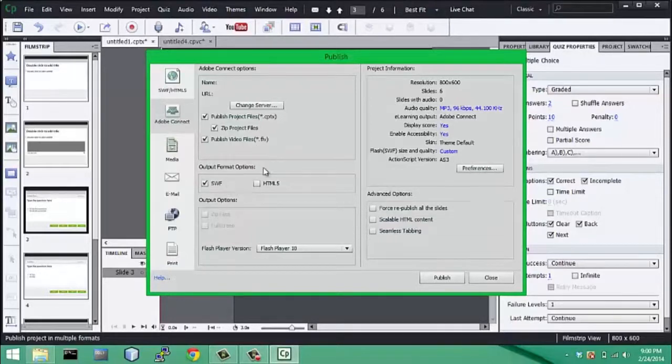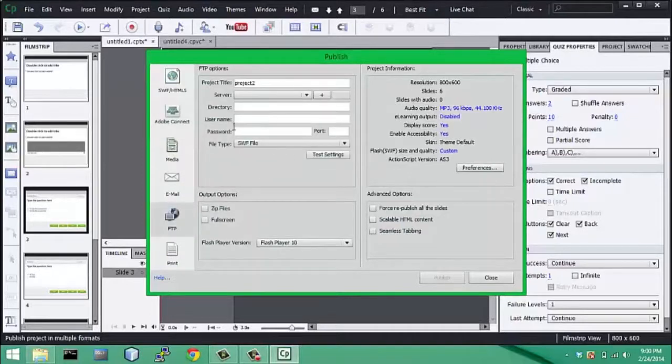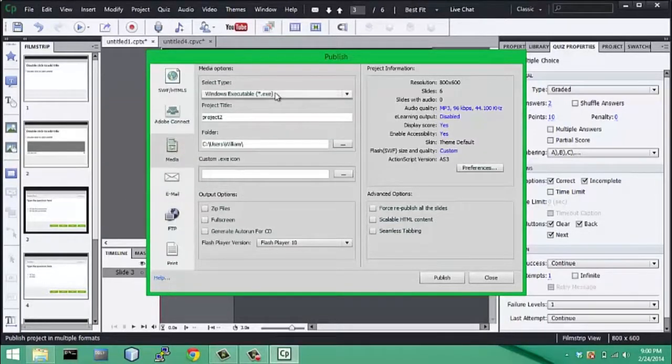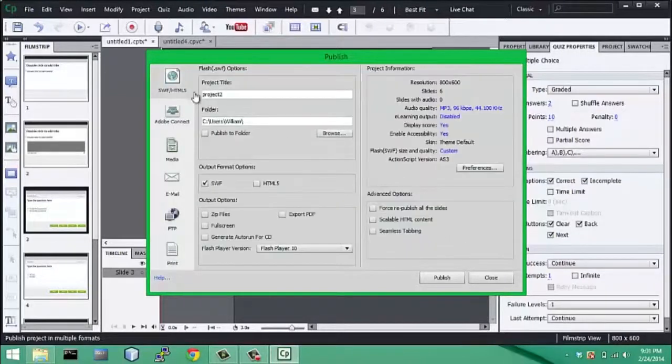for if you're video conferencing and you want everybody to take the quiz at the same time. FTP would be good to put it up on a file transfer protocol server and have multiple people take it at different locations, but not necessarily the same time. Here's email if you want to email it to somebody, or you could have it be a Windows executable file, Mac executable file, or just an MP4. Or you could even just print it as handouts. But let's do the SWF file so we can view it in my Google Chrome.